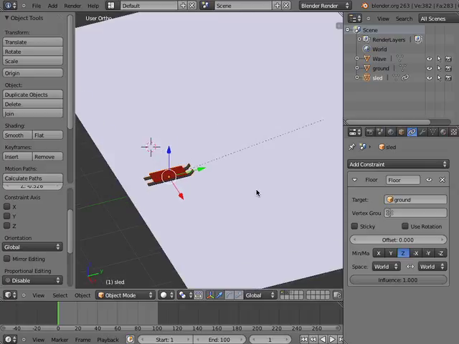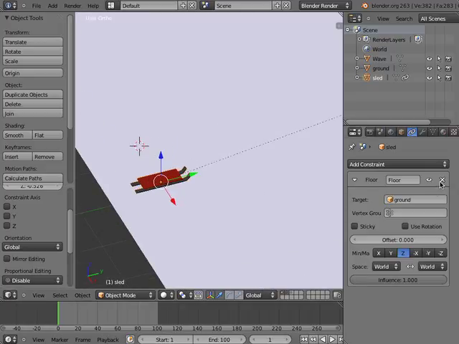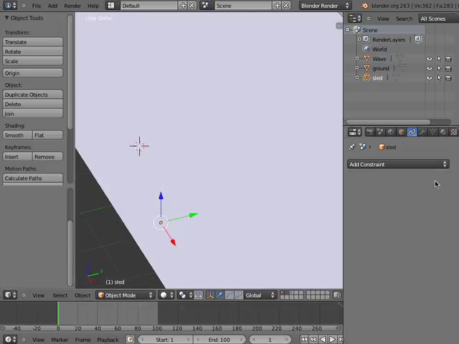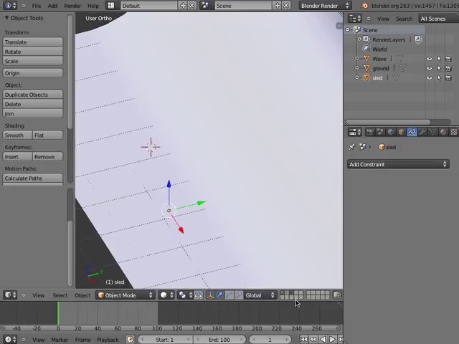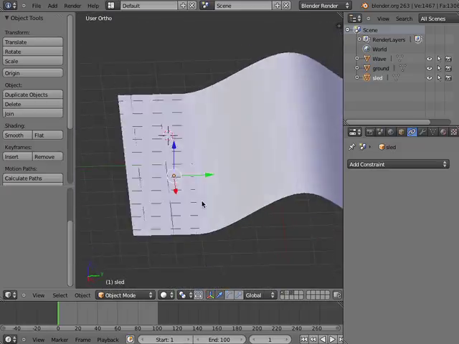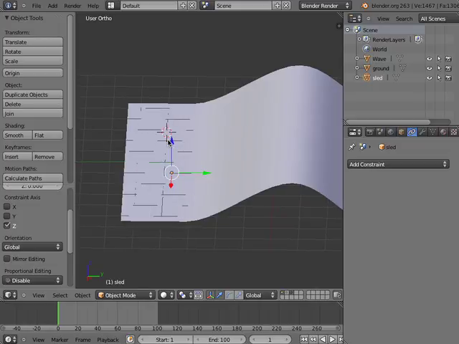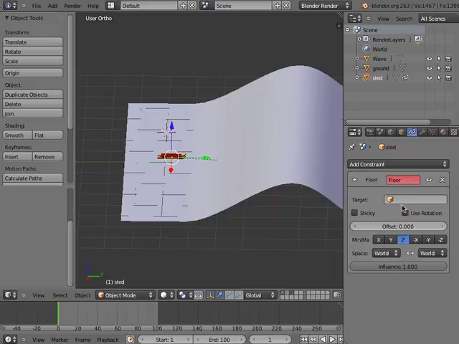I will remove the floor constraint by clicking on the X in the floor constraint panel. I'll then hide the layer that contains this ground plane, and then show a new layer that contains a ground plane that has a wave-like hill. The name of this ground plane is Wave. I will select the sled and add a floor constraint. In the target box, I'll select the wave object.